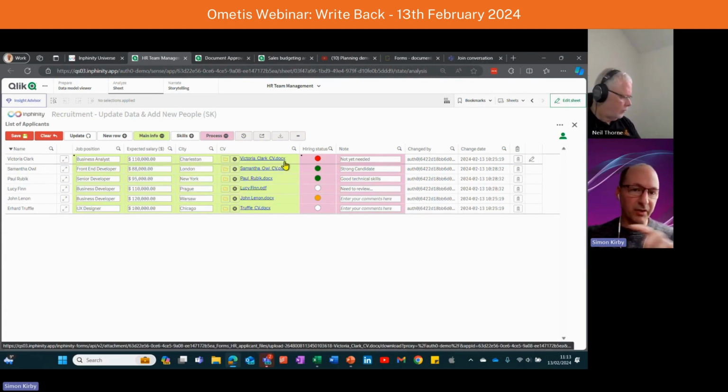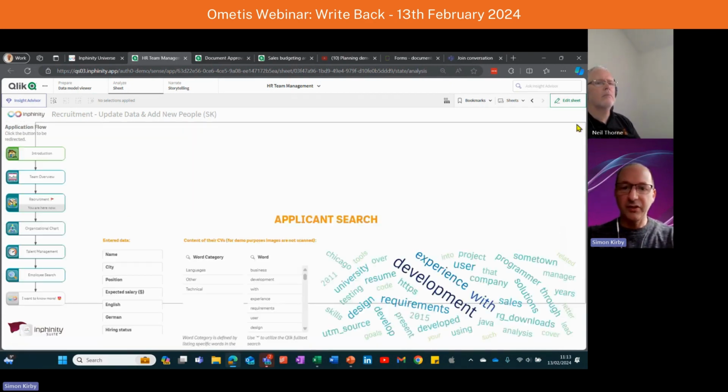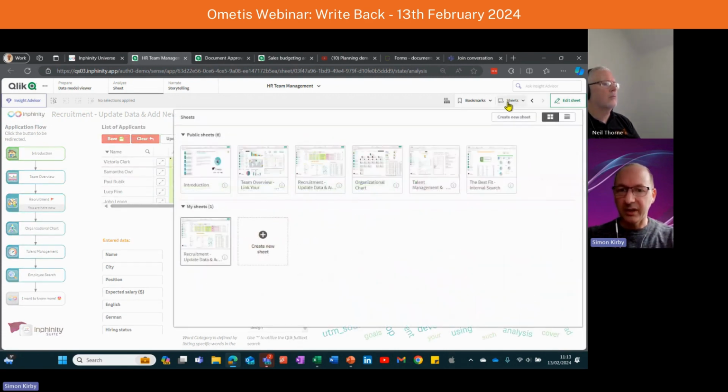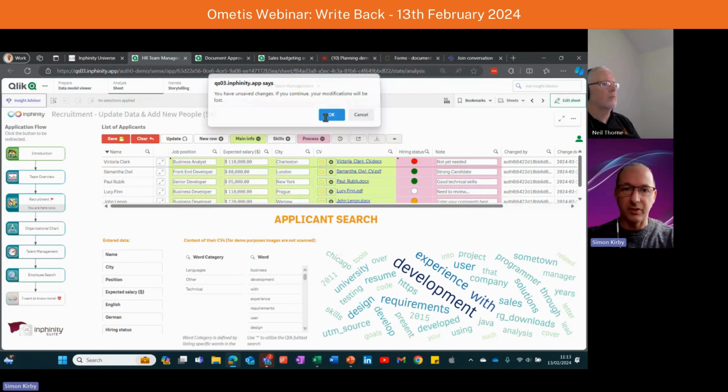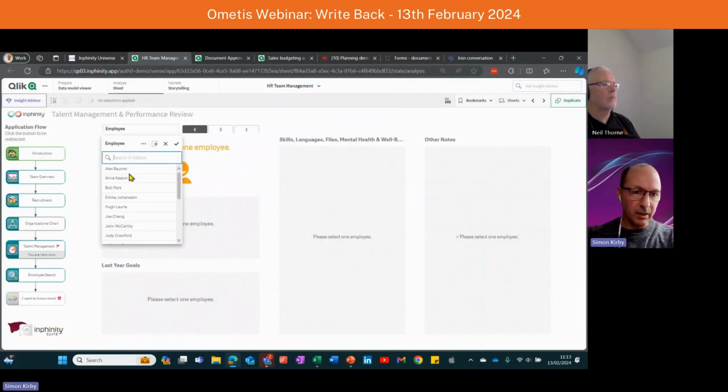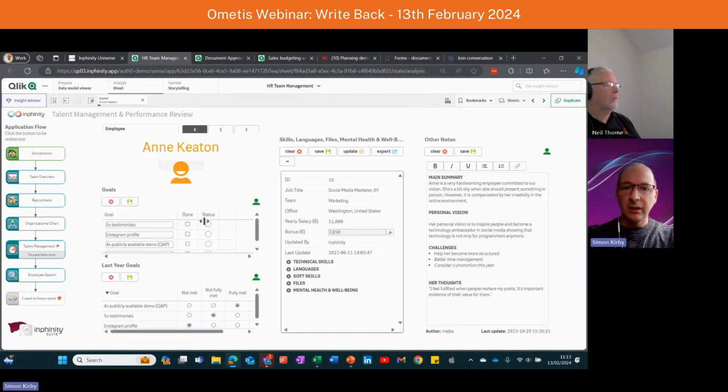So this is the first form. This is the tabular view. We call this Inphinity Forms General, okay? So that's the first one. The second one, I'm just going to go to a different sheet. We'll go to our talent management sheet here. That's fine. And I'm just going to select one employee. We'll select Anne Keaton. Now, this form here in the middle, we call this the single record form.